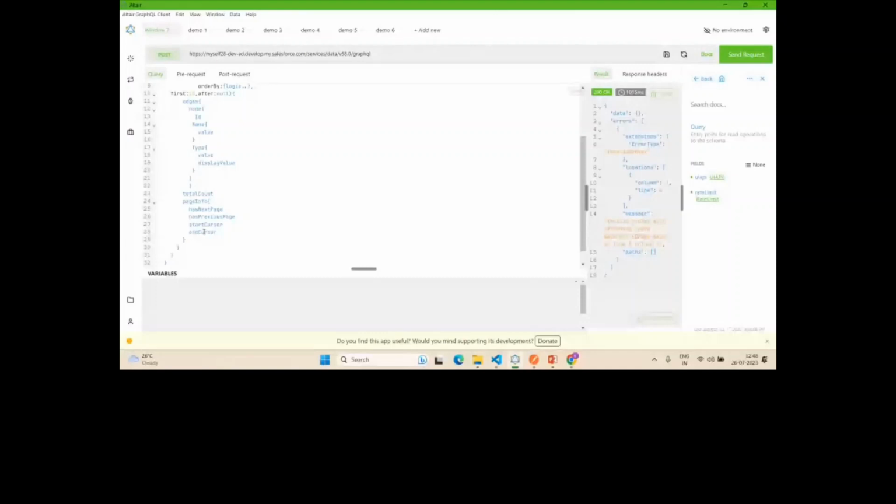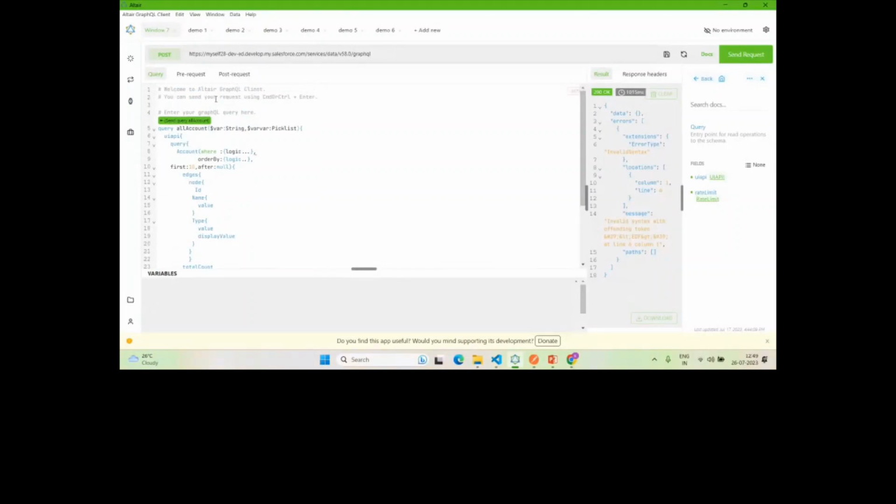Suppose you are getting 10 records in the response. The starting record's cursor ID and the ending record's cursor ID will be stored in here. And here are two more things, first and after. Here, first in Salesforce is nothing but limit. And after in Salesforce is nothing but offset. So this is the basic query, and however you design your query, the result comes in exactly the same format for you.